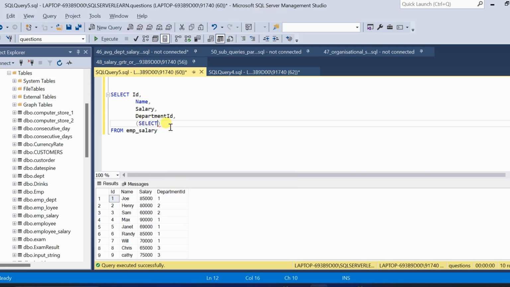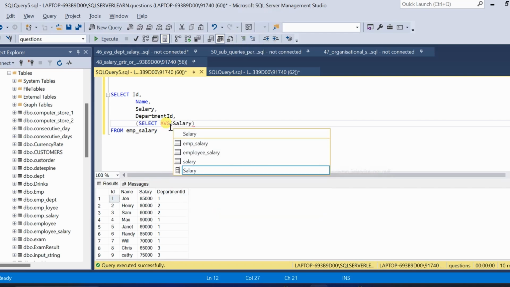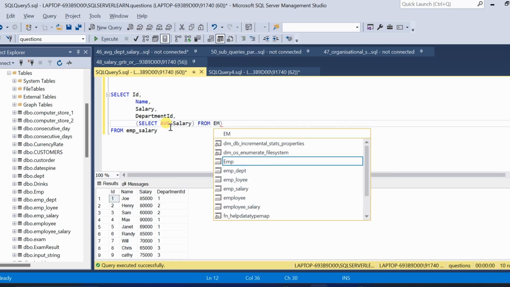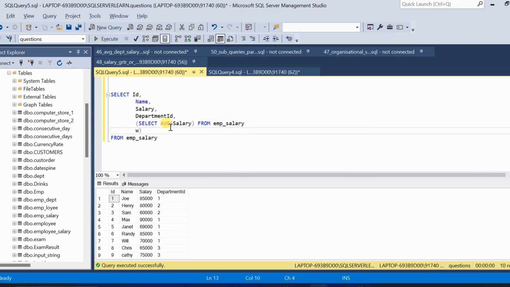So that is select average of salary from the table, the same table, that is EMP underscore salary, and inside the subquery we are going to give a where condition. Before giving the where condition, let me give an alias name to the employee salary table which is outside the subquery, that is E1, and also the employee salary table which is inside the subquery, I'm going to give alias name as E2.